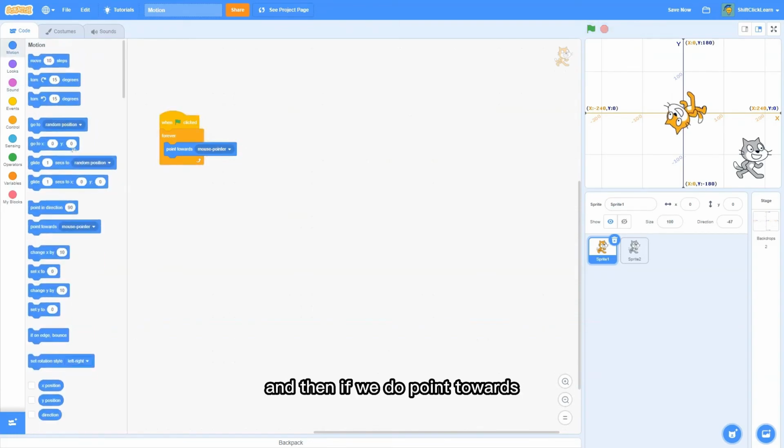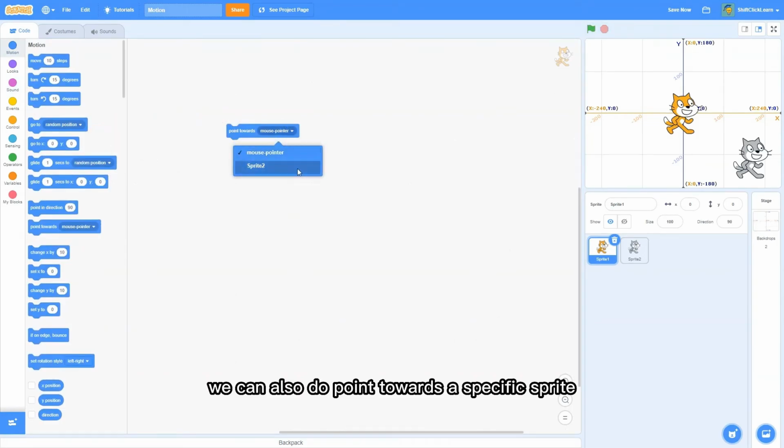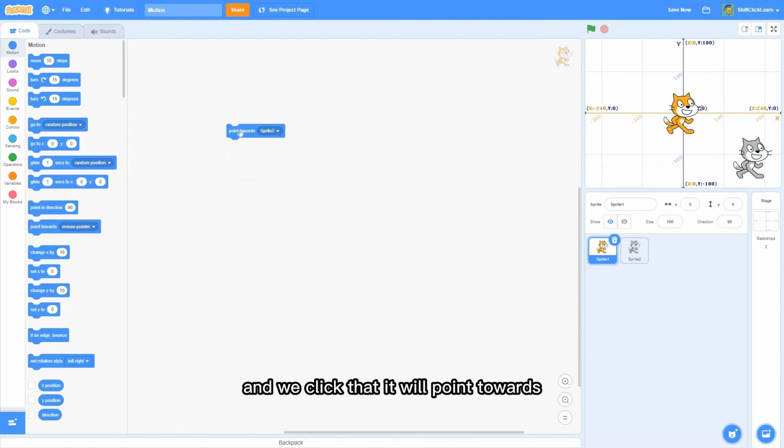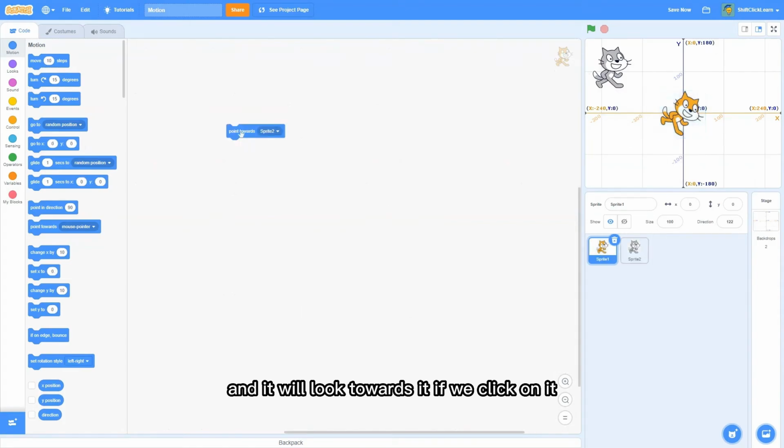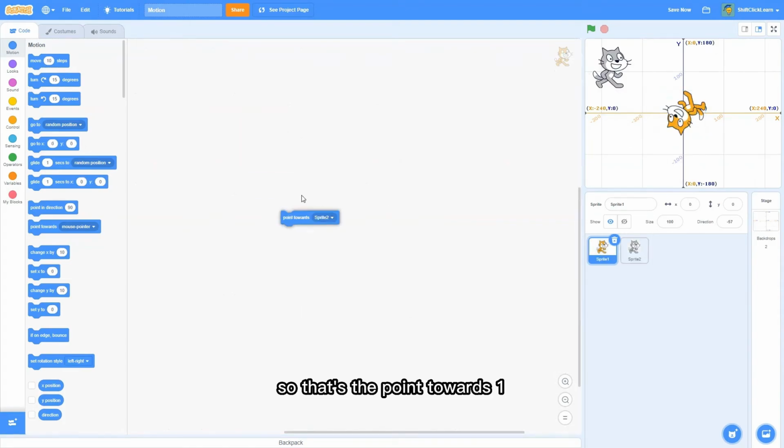And then if we do point towards, we can also do point towards a specific sprite. So sprite 2, which is the gray cat, and we click that, it'll point towards it. So we can click up here and it will look towards it if we click on it. So that's the point towards one.